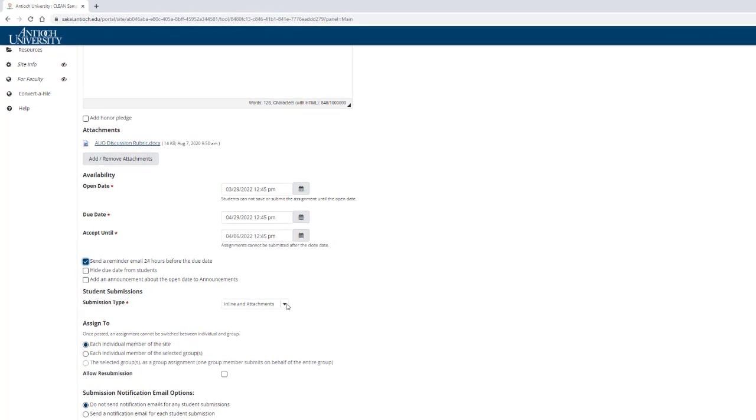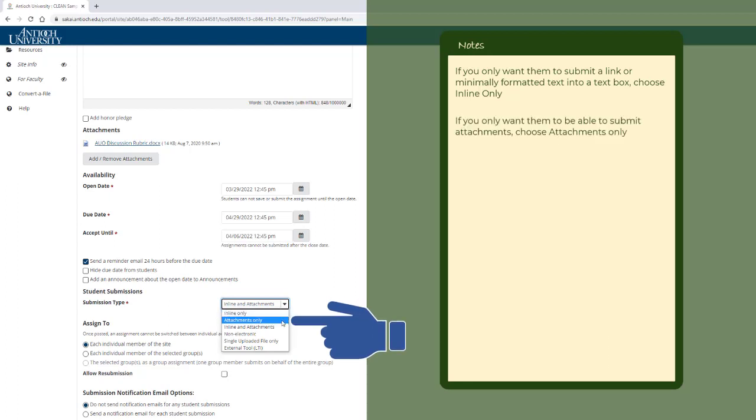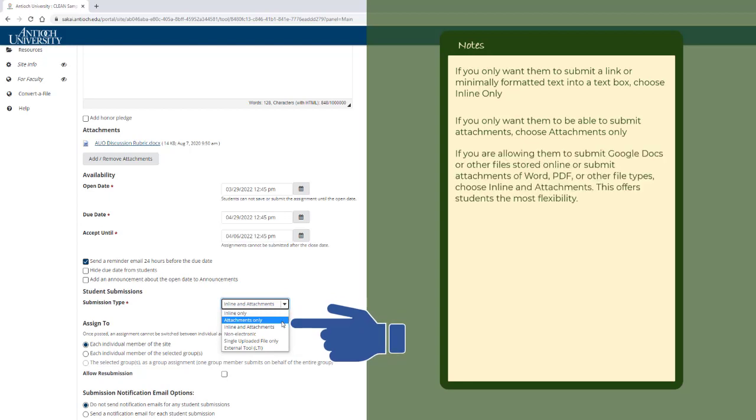The submission type is very important. It indicates what students will be able to do when they try to submit their assignment. If you want the students to submit a link or minimally formatted text into the text box, choose Inline Only. If you only want them to be able to submit attachments, choose Attachments Only. If you're allowing them to submit Google Docs or other files stored online, or submit attachments of Word, PDF, or other file types, choose Inline and Attachments. This offers students the most flexibility.